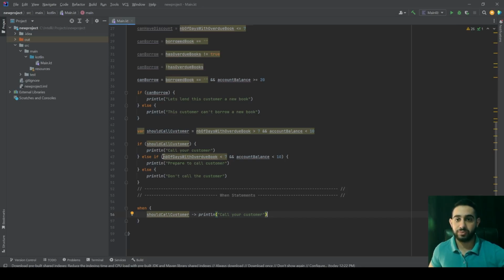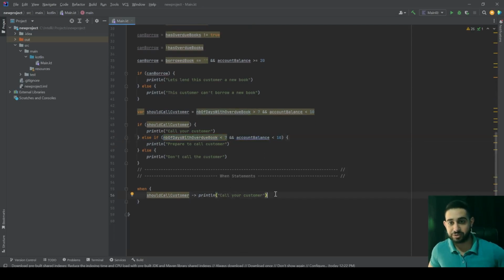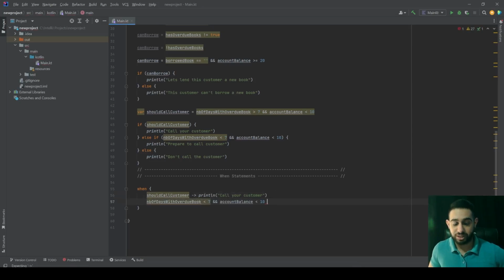Second condition, it's number of days with overdue book less than 7, and account balance less than 10. It's another condition, so copy that, paste it underneath should call customer. And again, we need to provide an action to be performed when this condition is true. So we write the same arrow sign, and we copy prepare to call customer, like that.